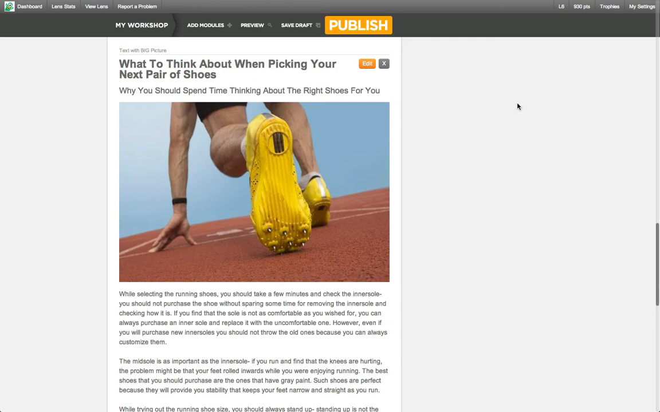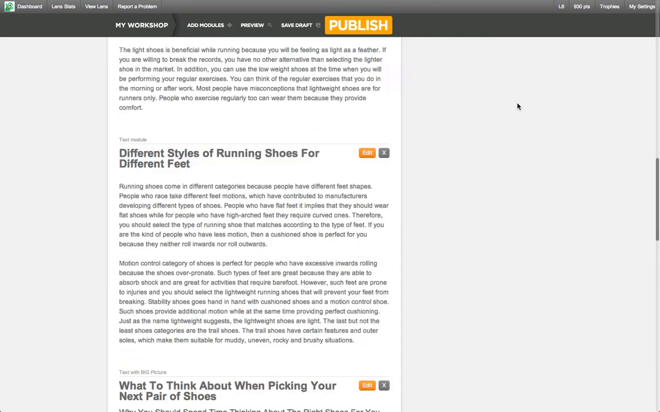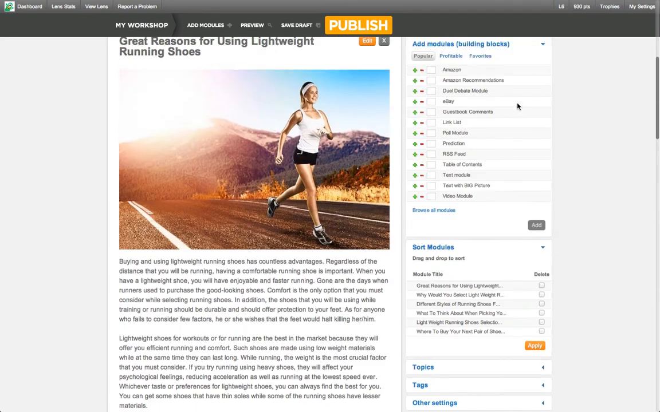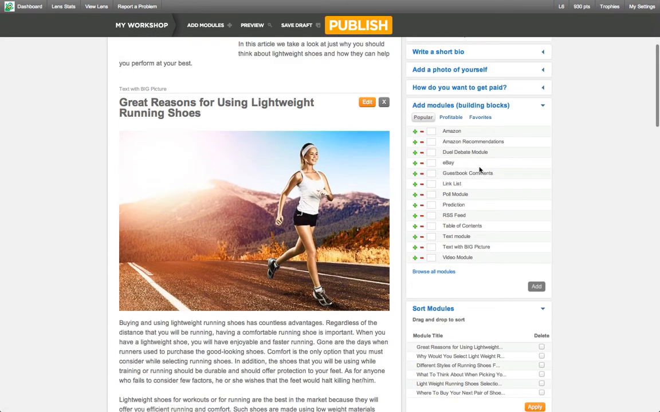So now I want to add in a couple more dynamic modules that really bring the page to life. So we scroll back to the top, and what I want to put in is a table of contents. So I'll click 1, and then I would like to put in a guest book comment. So I'll click 1 there. And then I want to put in an Amazon module because this is where I want to make my money from. So I'll add that in there. And then we click add.